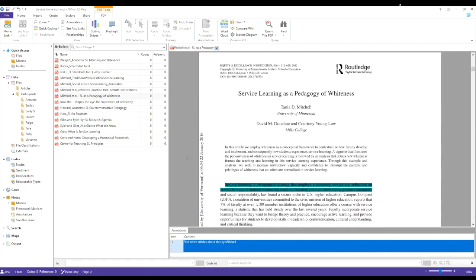I find annotations particularly useful when looking at literature to take notes about connections I see between the literature and the project, questions I want to follow up on, or generally the types of notes I would take in the margins of a paper. Based on my experience working with NVivo, annotations are one of the more underrated features. Imagine an annotation as a virtual sticky note.